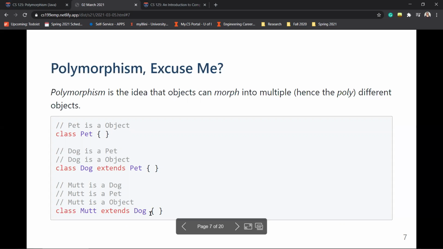And then mutt extends dog. So mutt's got this dog. Mutt is also a dog, mutt is a pet, and mutt is an object. Because it's inheriting these properties, it's also able to take on these very same properties. And hence the word polymorphism, multiple forms or multiple objects.